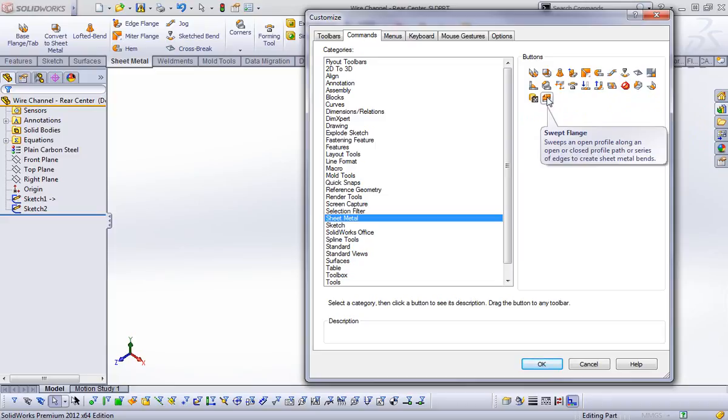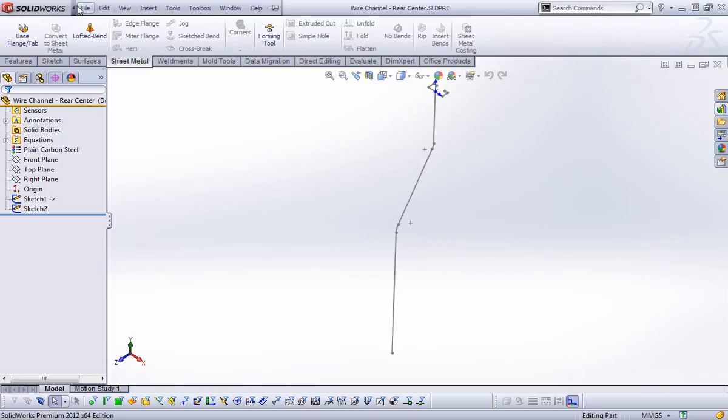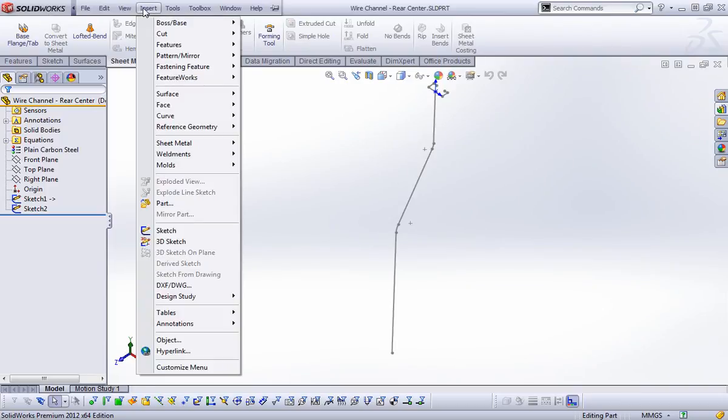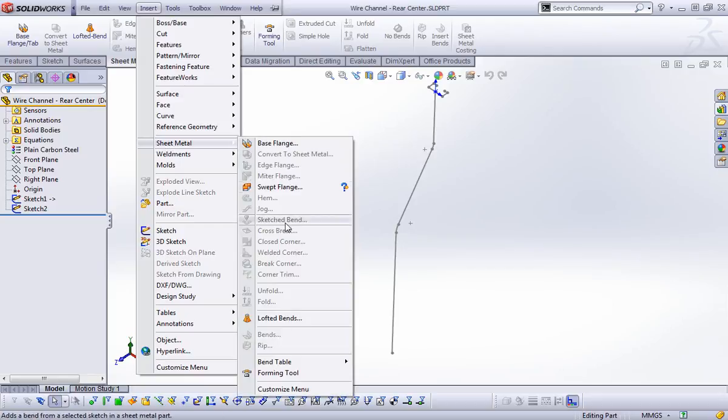So it looks like basically an extruded base flange with an orange swept flange icon across it. You can also get to it from the pull down menus, and the default behavior as of Service Pack 1 of 2012 anyway is if you go to sheet metal, you've got a new feature called swept flange, and you can always tell what the new features are, by the way. If there's a little blue question mark with asterisk by it, by default it shows you if there's something new about a given command for this release.